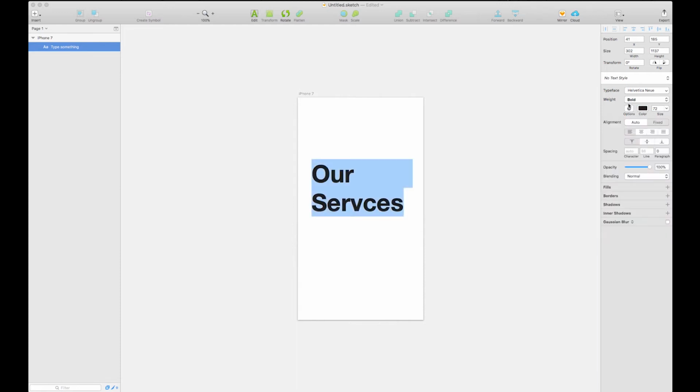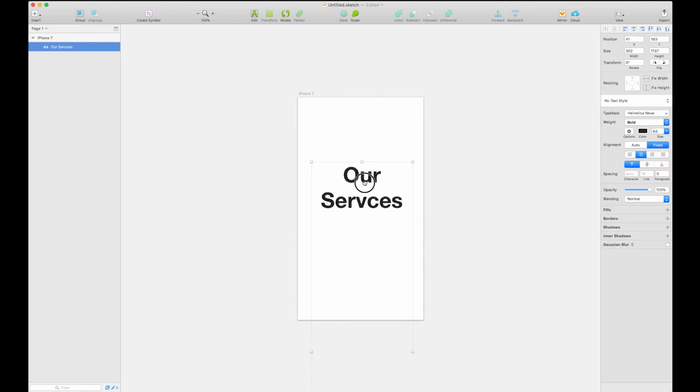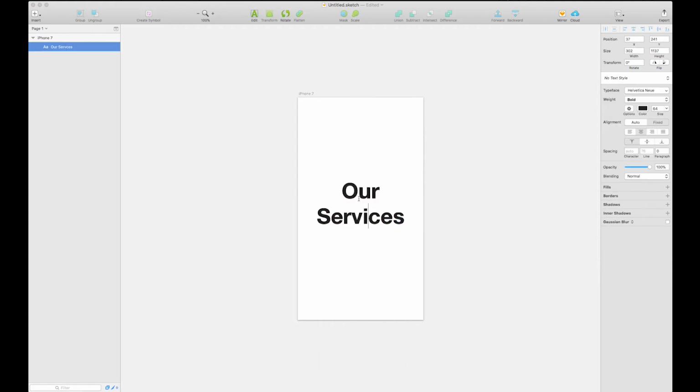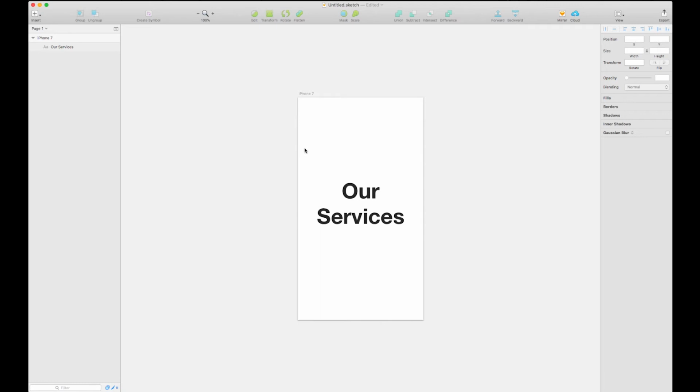Black, and let's make it smaller size. I want it to be on 2 lines, it's a bit bigger, maybe something like that. I want it to be centered, so I'm going to center this in the image. I'm going to correctly spell it. So there we go, our services. So basically this is what I want this first page to be.